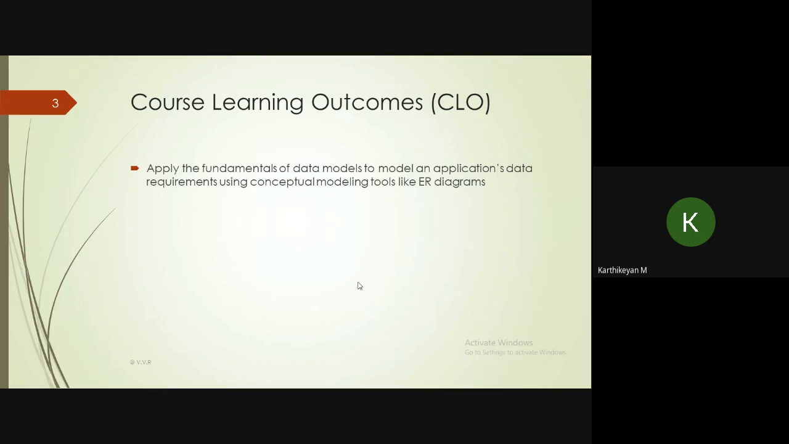So how are we going to implement this? Once again, you have to be clear on the different types of models, the different levels. What do you mean by data independence or degree of data abstraction? Anyone?